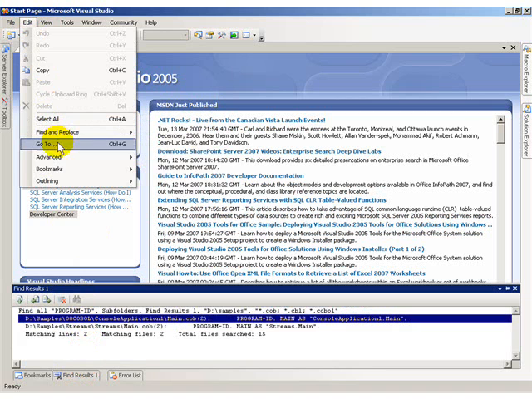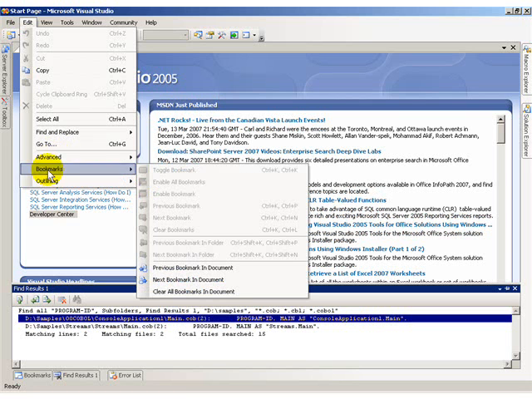You can also use GoTo. There's Advanced, so you can edit your environment. You have bookmarks, and we have outlining. And we're going to see how bookmarks and Advanced and outlining, all those things work in just a little bit.